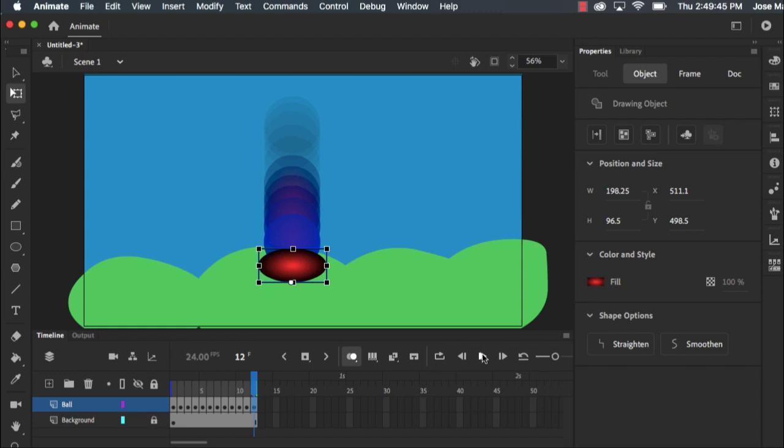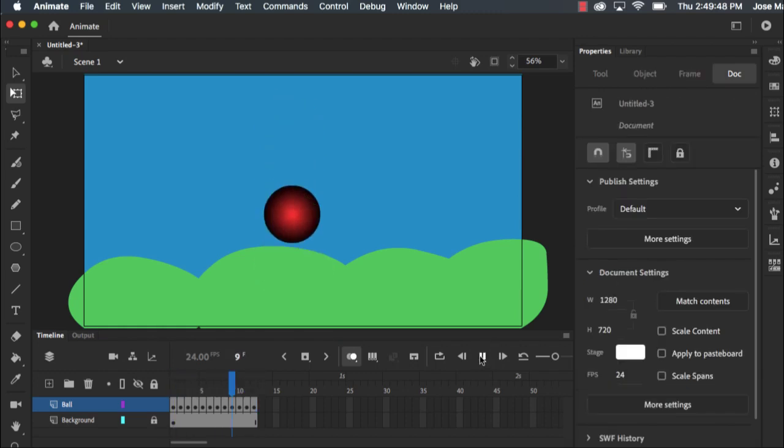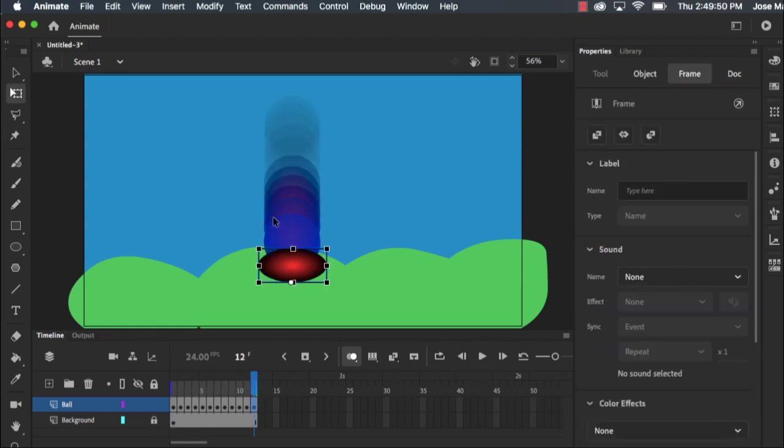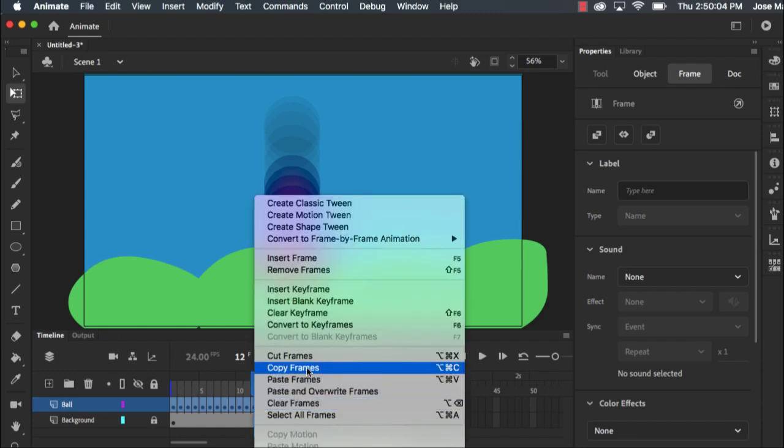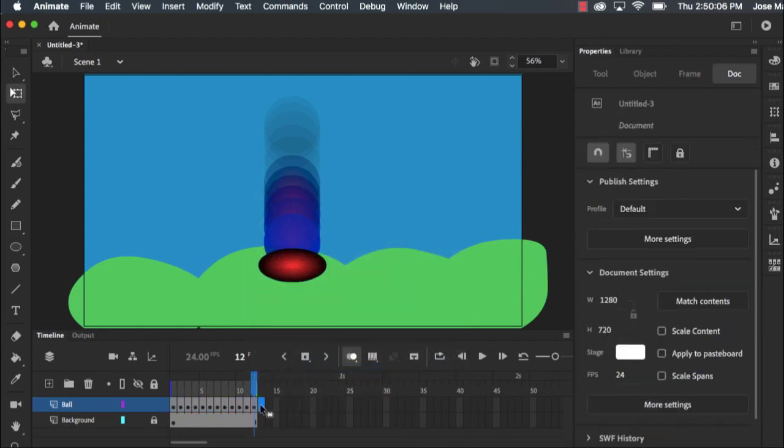Now, to see what your movie looks like, I can press play. And there's the ball getting squished. Now, I want that ball to bounce back up. So I could go back and do frame by frame. Or what's handy is I can just select all these frames and copy them over. So if I select that first one, hold shift and select this one, I can right click, copy these frames, right click here and paste them in.